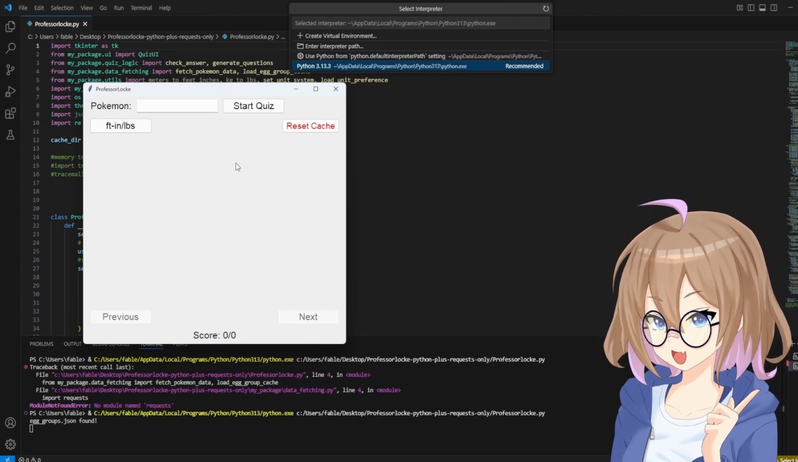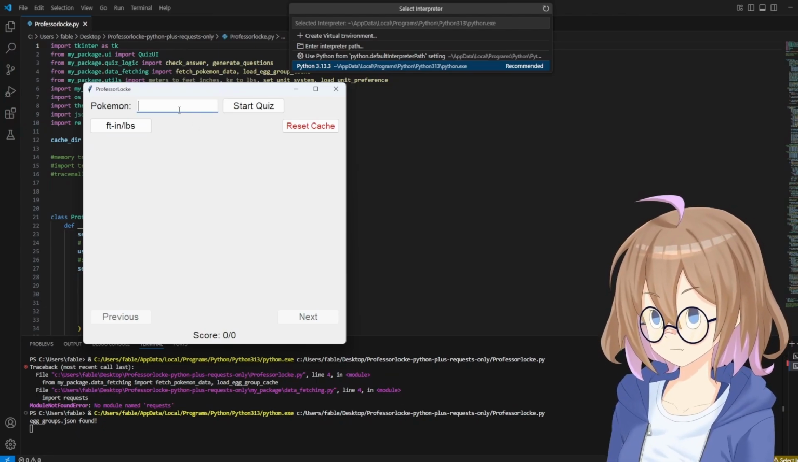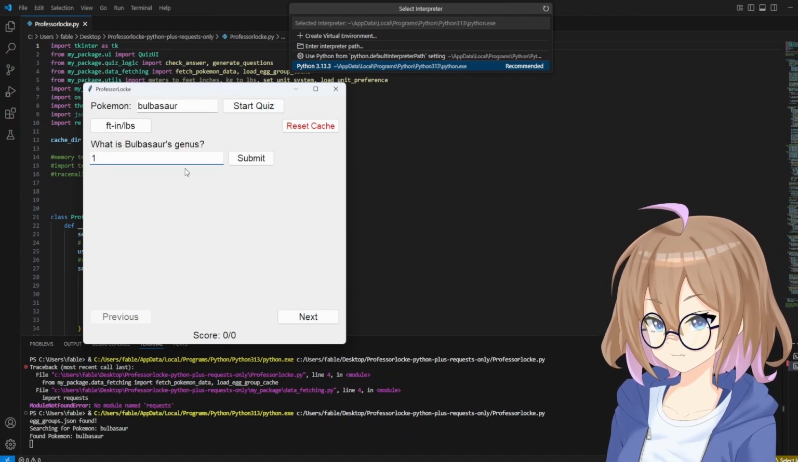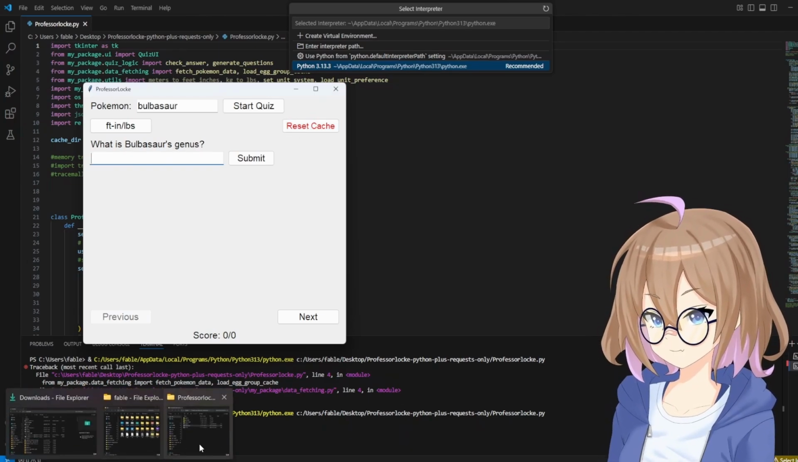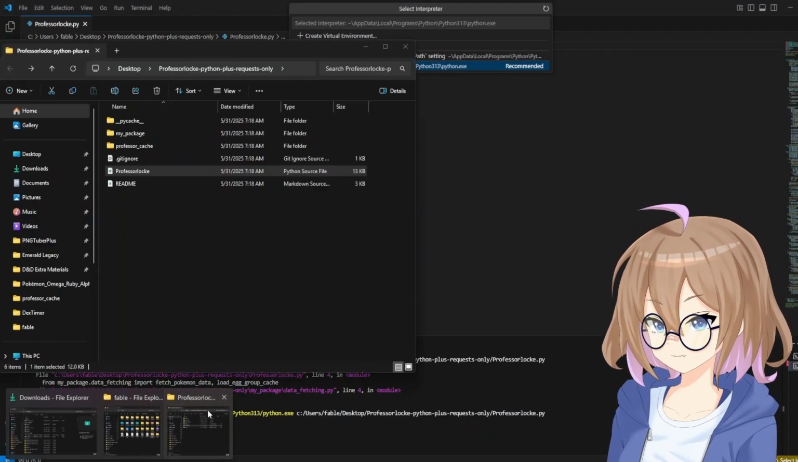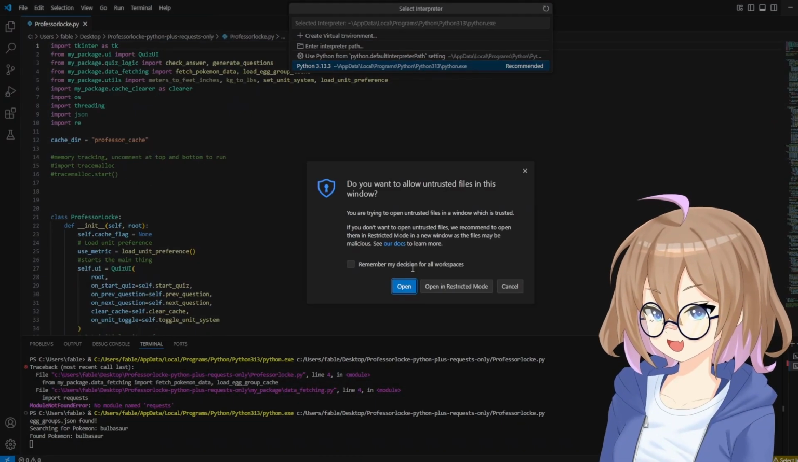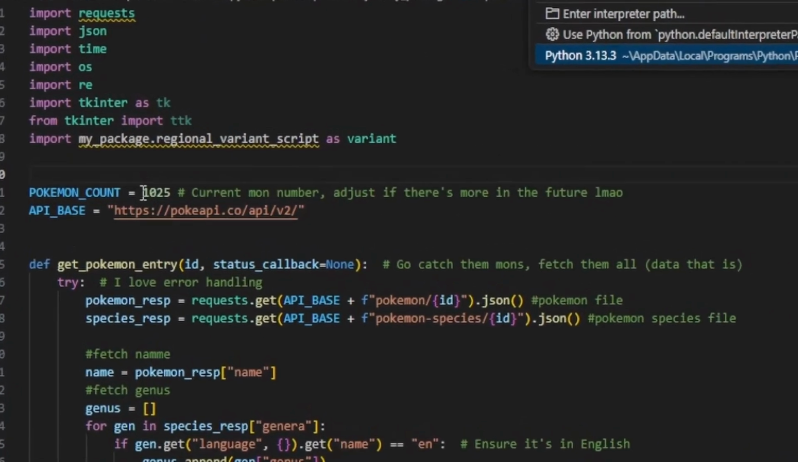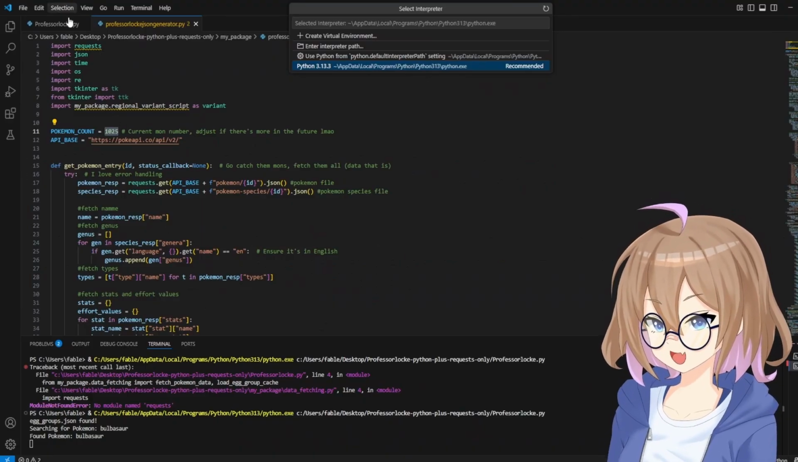All this really does, functionally speaking, is make it so that you don't have to rely on your own correct placement of the files. See, if you were to type Bulbasaur and it doesn't work, what you can do then is reset the cache. And importantly, in this version, when there's more Pokemon that come out, you can go to my package. You can go to the JSON generator, which is part of the Professorlocke, and you can change the number of Pokemon. So you can update that to whatever the current Pokemon number is.